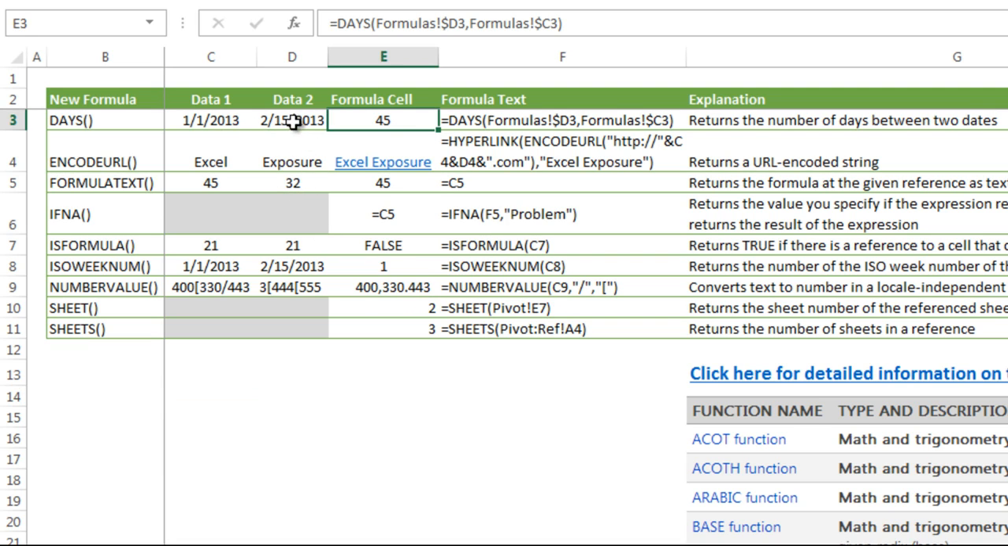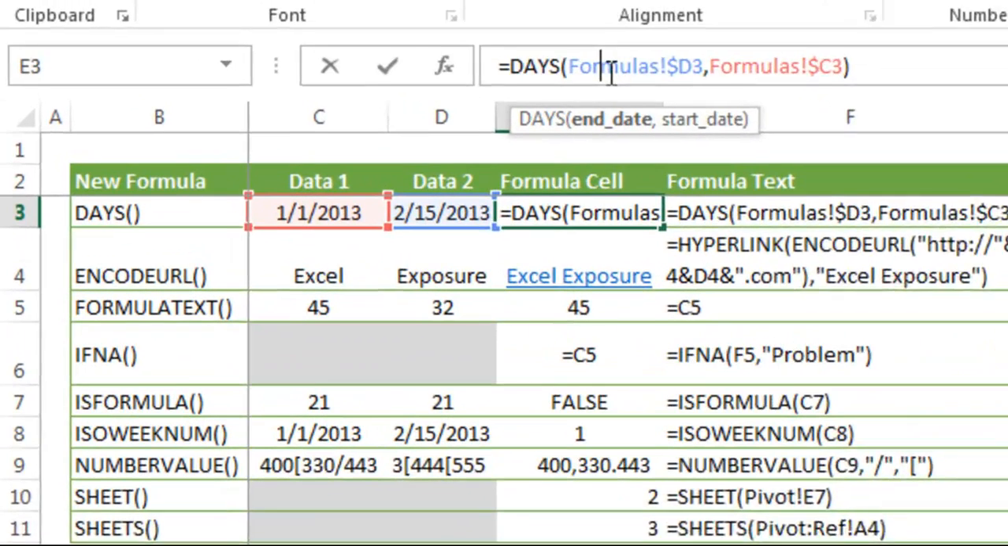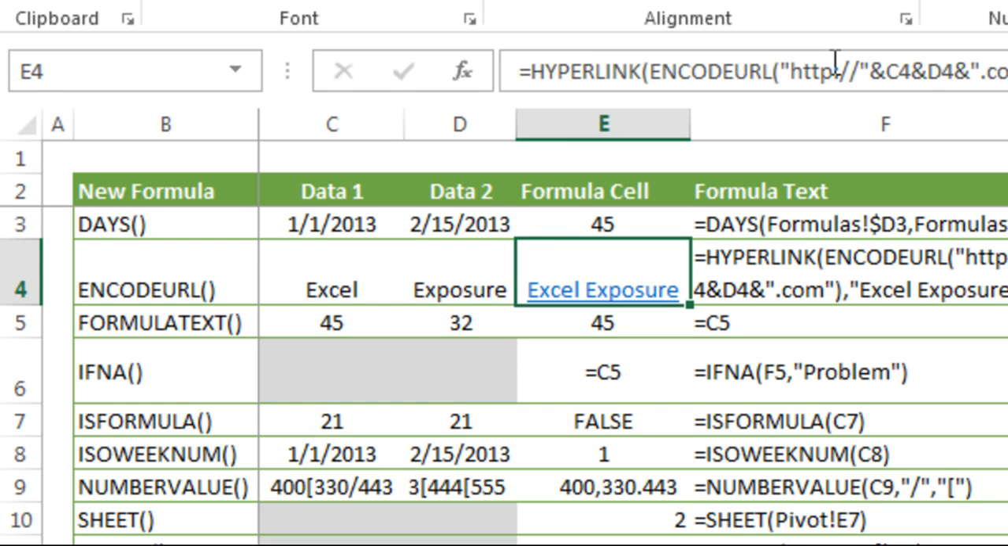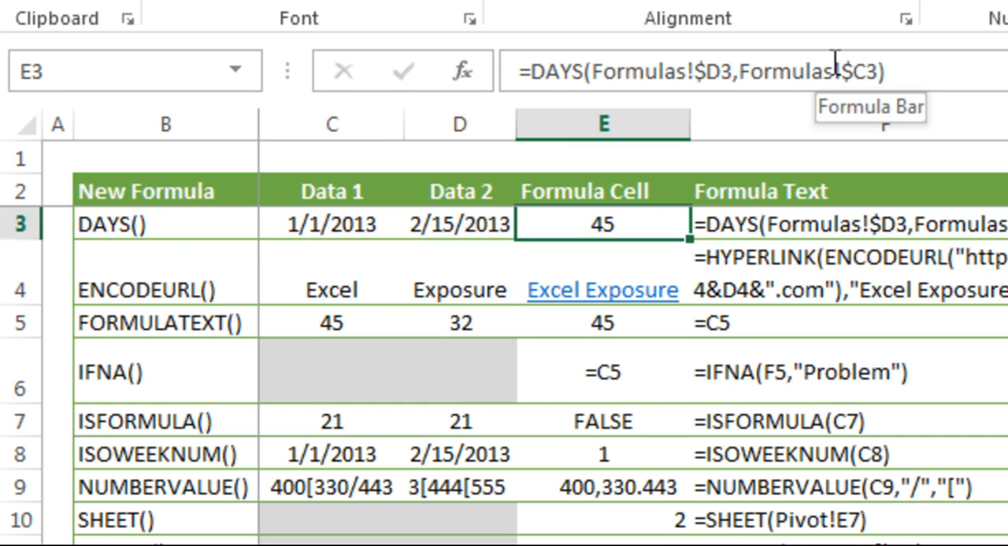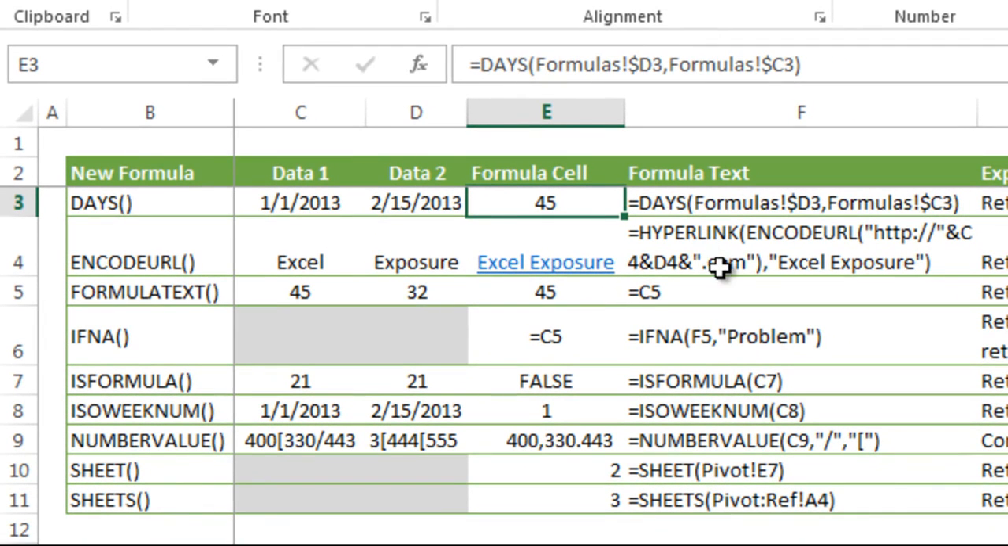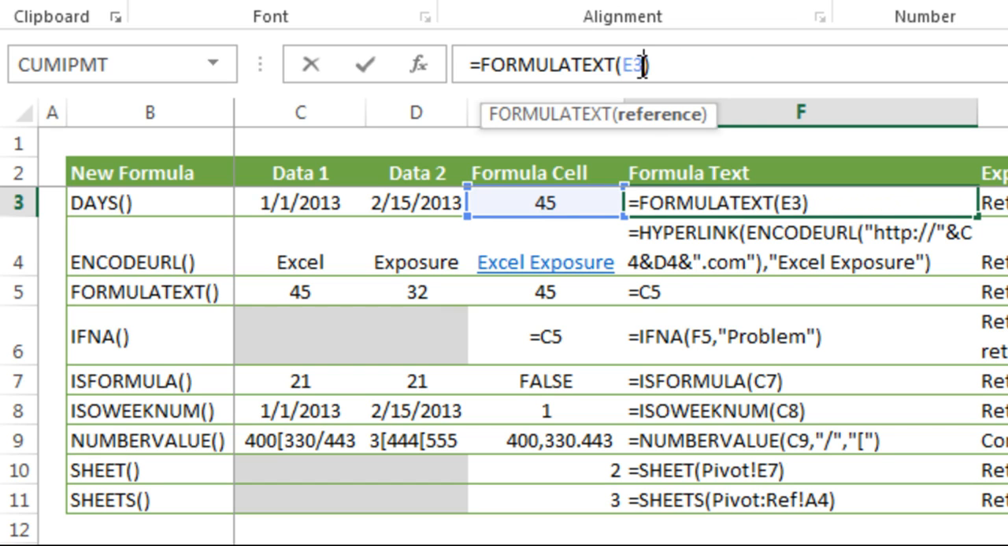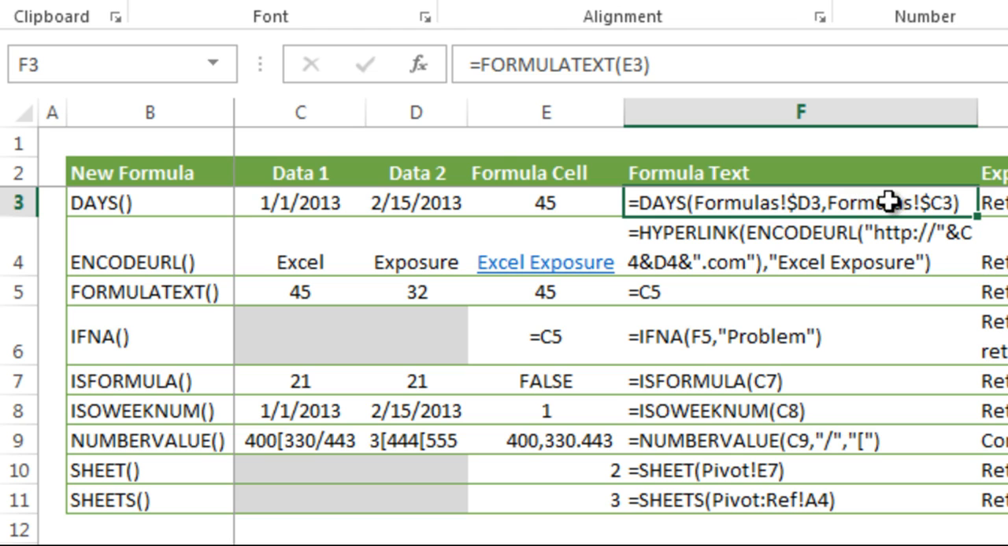I have two different dates. Using the days formula, I put the end date first, which is highlighted in blue. And in 2013 you can see they've done a lot more to emphasize the cell colorings when you're in a formula. And the start date, which would be 1/1/2013. And so when I hit enter, you'll see 45 days in between those dates. To the right of it, I've used another new formula called FORMULATEXT. You'll see all this one does is say what is the formula text of cell E3, and then it displays the text there for me.